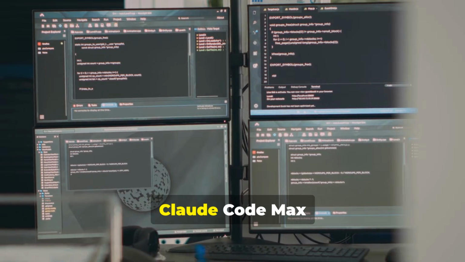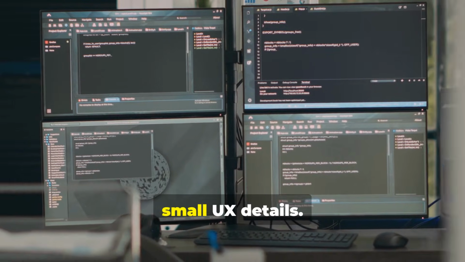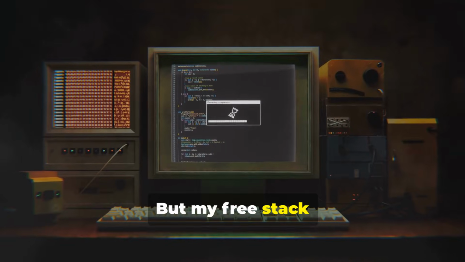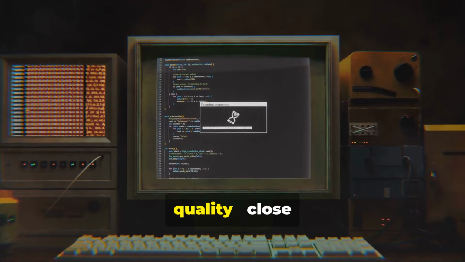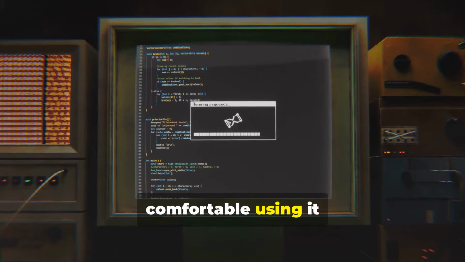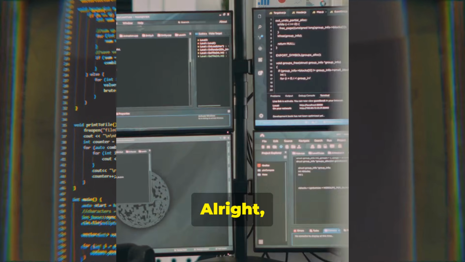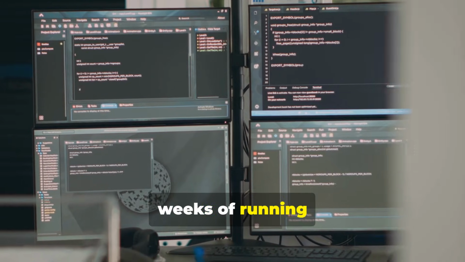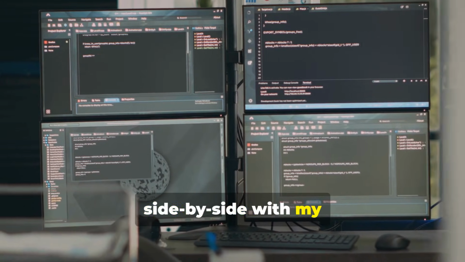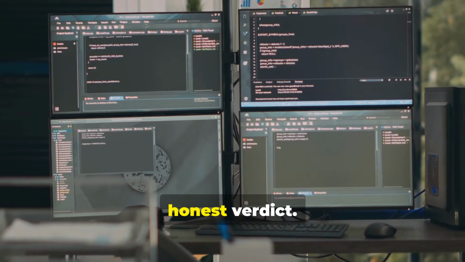In this test, Claude Code Max wins on polish and small UX details, but my free stack is surprisingly close on code quality. Close enough that I'm comfortable using it for day-to-day work, especially when I don't want to think about usage limits. Alright, after 2 intensive weeks of running this free stack side by side with my paid subscription, it's time for the honest verdict.